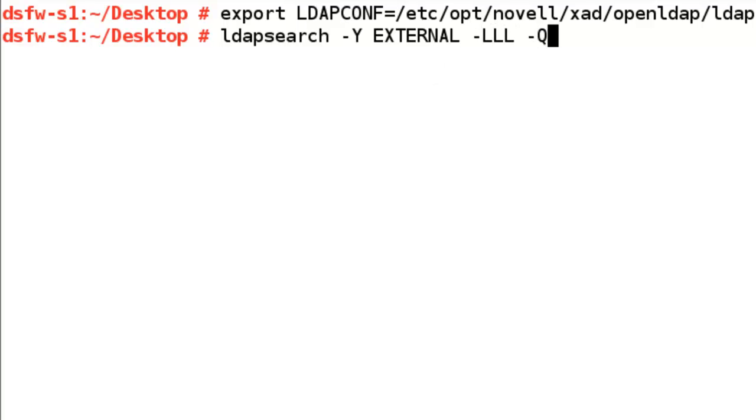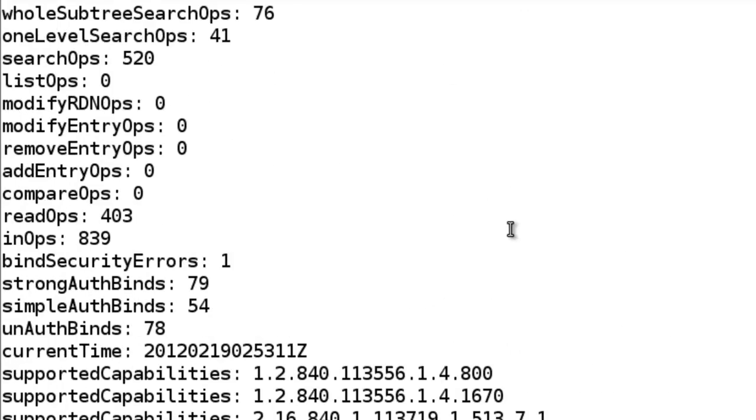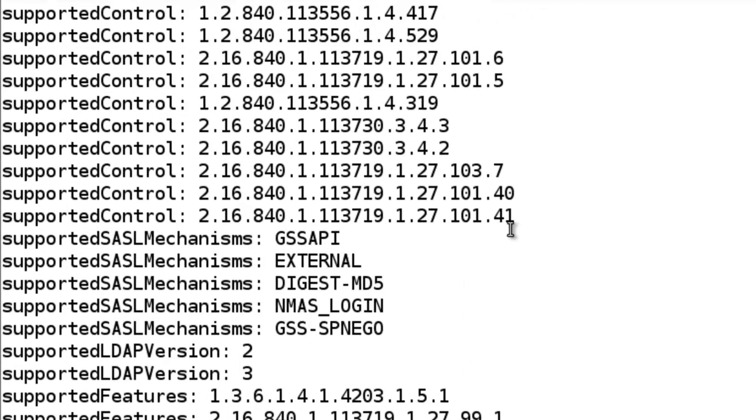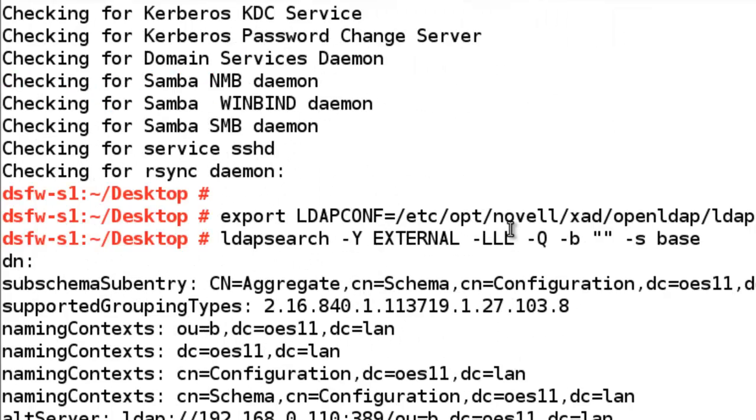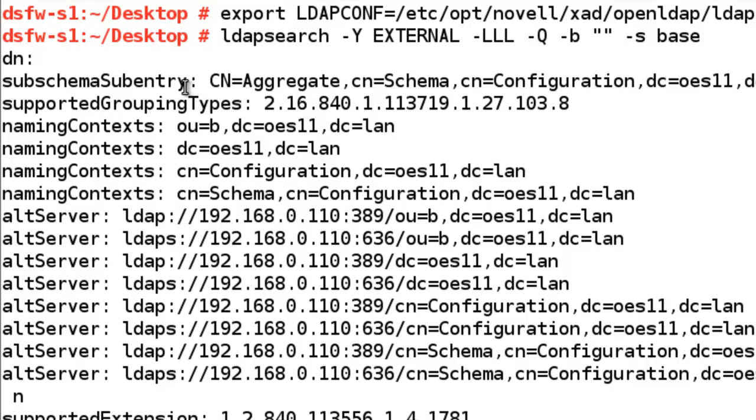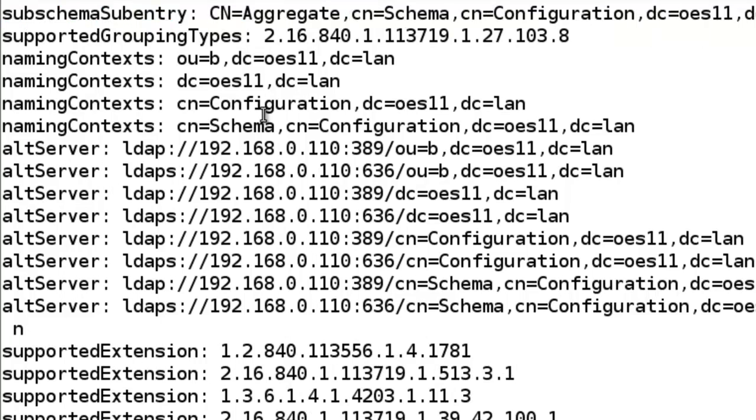-LLL, we'll do a -Q so we don't see the authentication method show up. A -b, well, actually, let's just first do a base of the root DSE, -s base. This will give us some information about our domain. So we go right up to the top. Here we go, starting. So you can see we got some great information about our domain, what contexts are part of the domain. We can see B is a partition, it's part of the domain, and the naming context. This is where our O is mapped to.